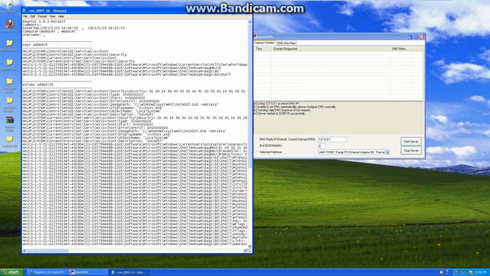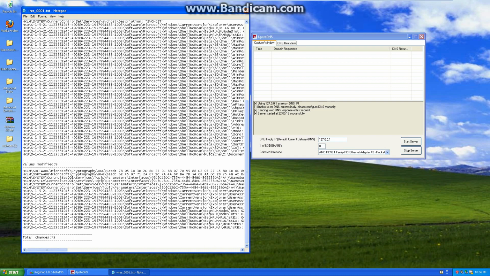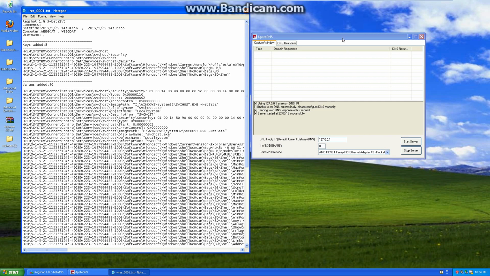Well, for this case, I have seen keys created, values added, values modified, and over here at the Append DNS, you don't see any suspicious URLs, so you can stop the server or let it load longer. But because previously I have done it earlier, and it does show that this malware does not lead the victim into another server, so I will stop the system.